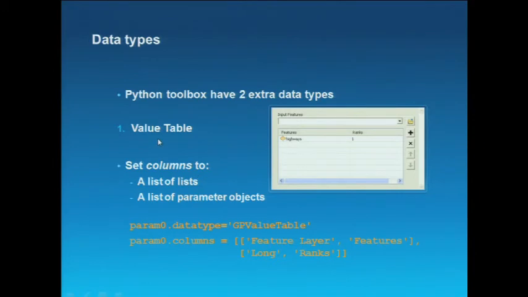Now, unfortunately, the value table isn't as sophisticated as I would like yet. For instance, if you wanted to create a value table that has a drop-down list, think about if someone's used summary statistics. You can specify a field, and then there's this little drop-down list of the different stat types. We don't have that capability yet in Python toolboxes.